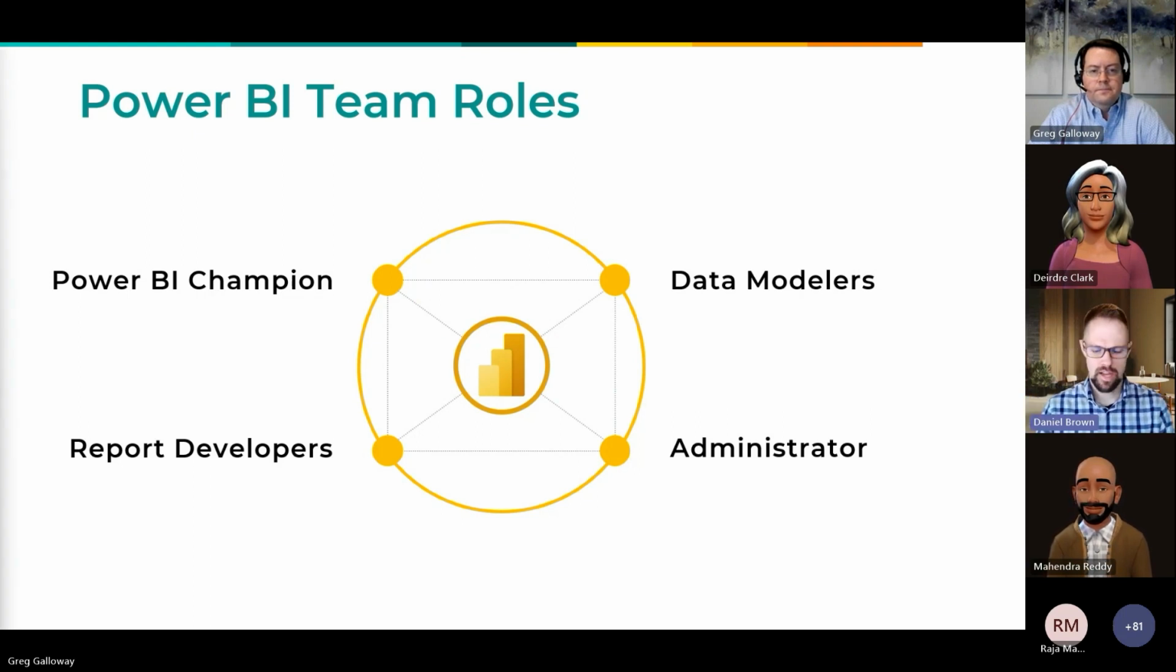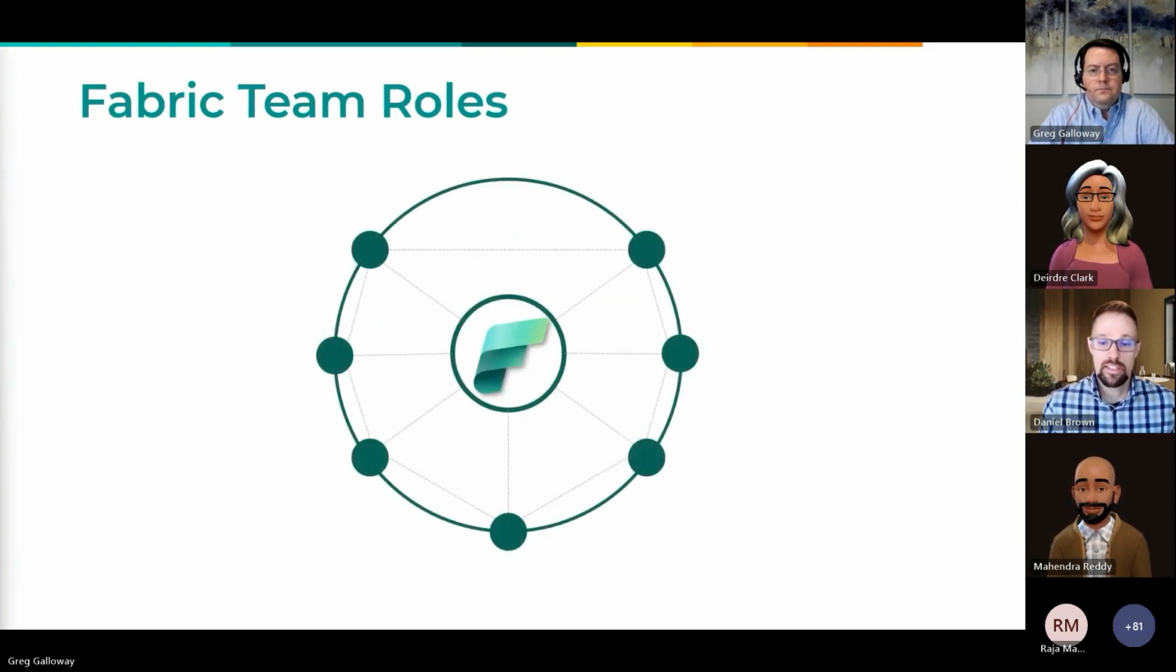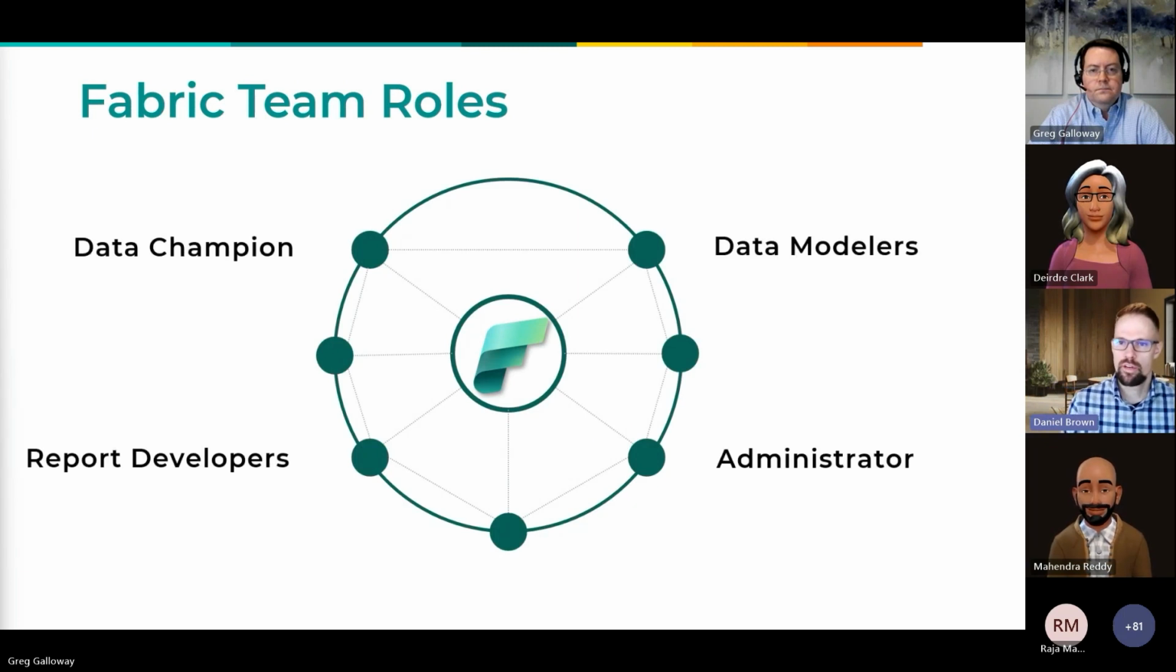But when we start talking Fabric, this expands. I think that's pretty evident as we've talked about the added elements. So you still have the four roles. We've changed it to data champion, because it doesn't just have to be somebody with skill sets within Power BI. It could be somebody with more of a data engineering background and skill sets within pipelines and warehouses. Those could be the champions inside of the business groups. But then we add some new roles. We add a data architect.